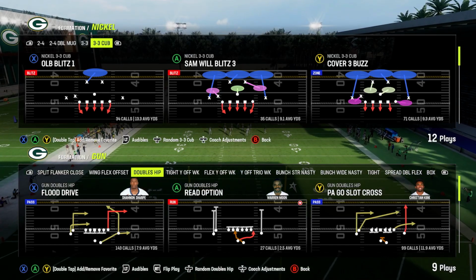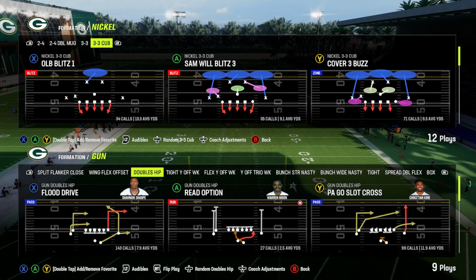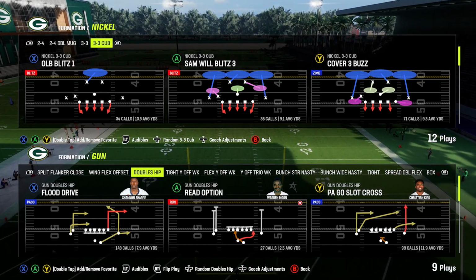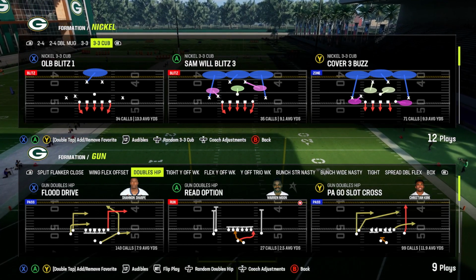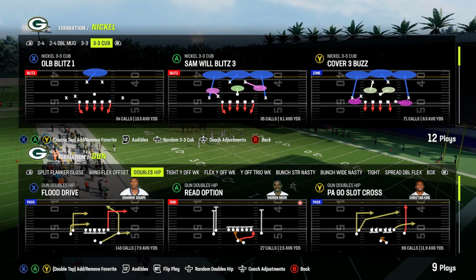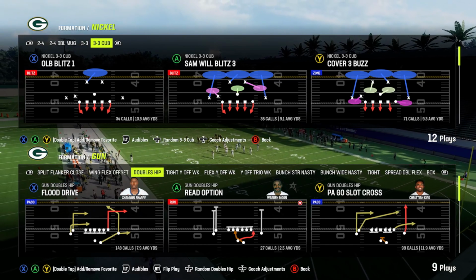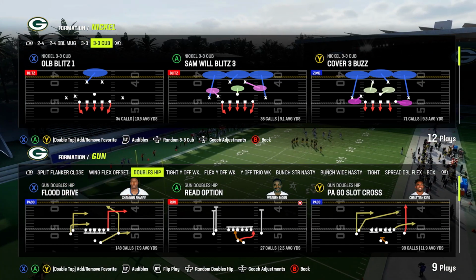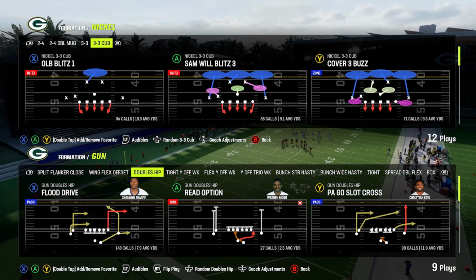Alright guys, so for now this is going to be the last video for the gun doubles hip. We'll probably end up revisiting it once the game gets updated or I find new content for it. But as far as our basic intro videos to the gun doubles hip, this is going to be the last one, and we're going to be talking about the read option.